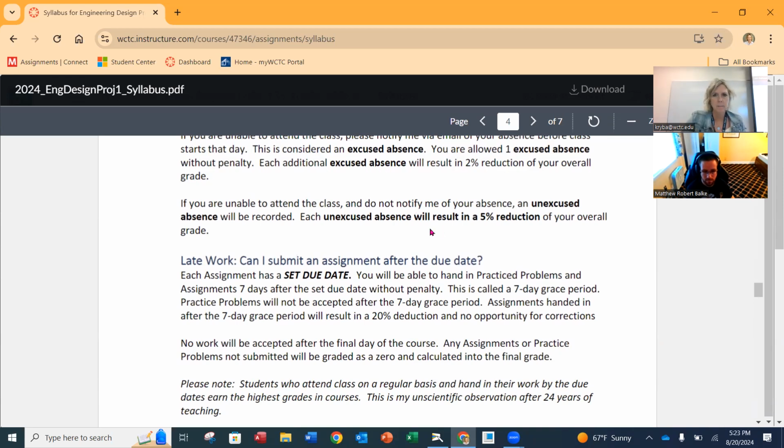Anything beyond that is going to be a 2% reduction on your grade, for no other reason than just to minimize them. If it ends up being more than one because you just had a bad week, and your grade ends up being close, I'll always take that into consideration. But if you forget to notify me before class that you're going to have an absence, that's an unexcused absence, and every one of those is going to be a 5% reduction in your grade.